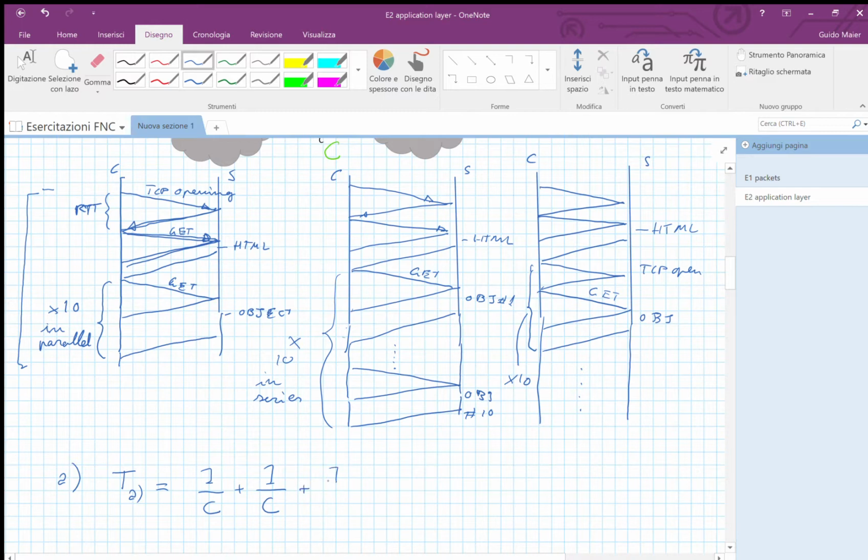Then we have the get message that is going from the client to the server, which is again a control message, and it's taking again the whole capacity. Then we have the reply with the HTML page. So in this case we have capital L, which is the length of the HTML page, divided by C. And this terminates the phase when we have a single connection that is running.